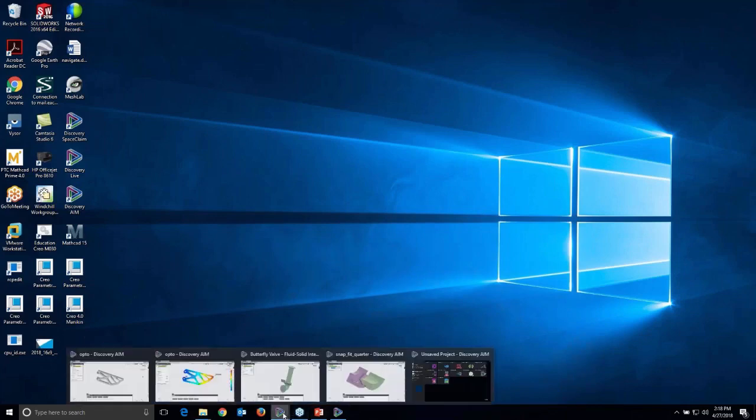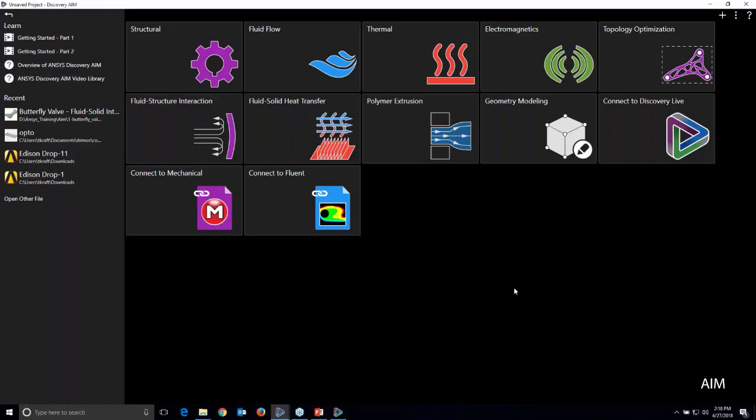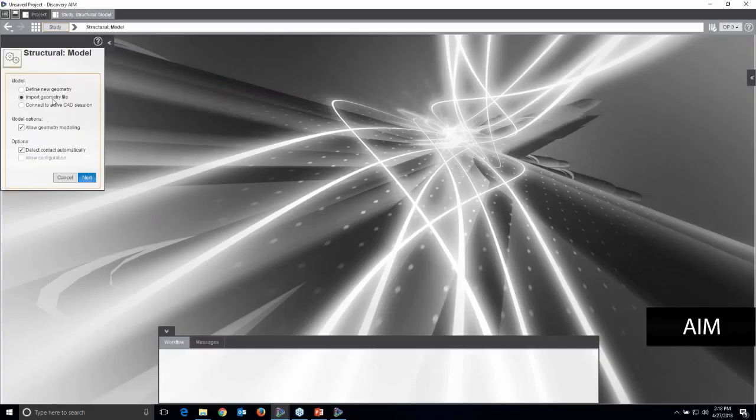Let's go ahead and let's start from scratch here on this one. So here we have the ANSYS AIM landing page. You can see you're going to pick from a number of predefined templates. I'll pick on the structural one here. And then I'll go ahead and hit next.